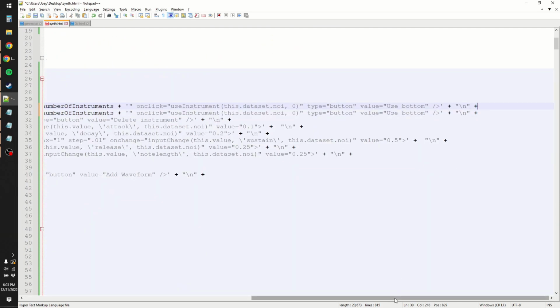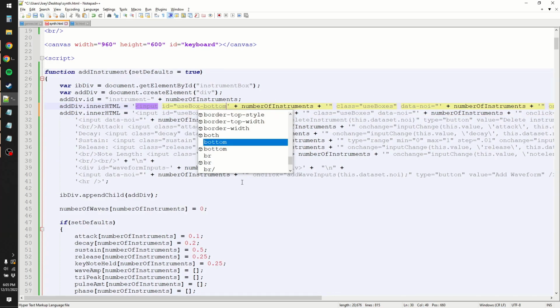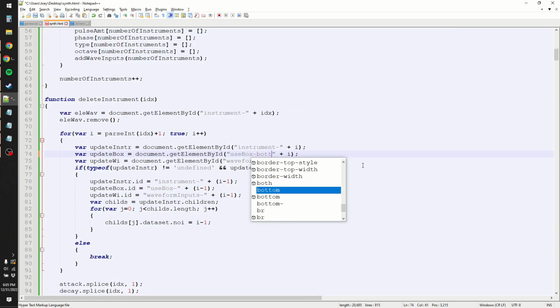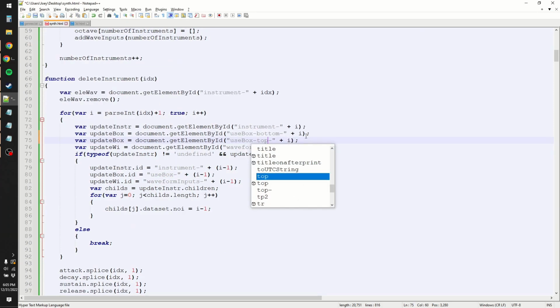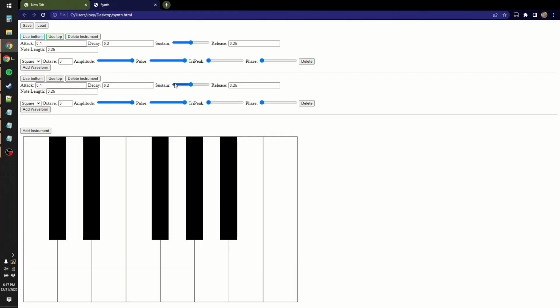Just copy that whole row. Annoyingly, this had a unique ID before, so I got to make them more unique. So where else do I use usebox? So usebox bottom, top. I'm just putting in a switch here. That way the two switches will highlight differently. Great, so now if I add another instrument, I press Control, I can switch between the two with the bottom row and Shift to switch between the other row.